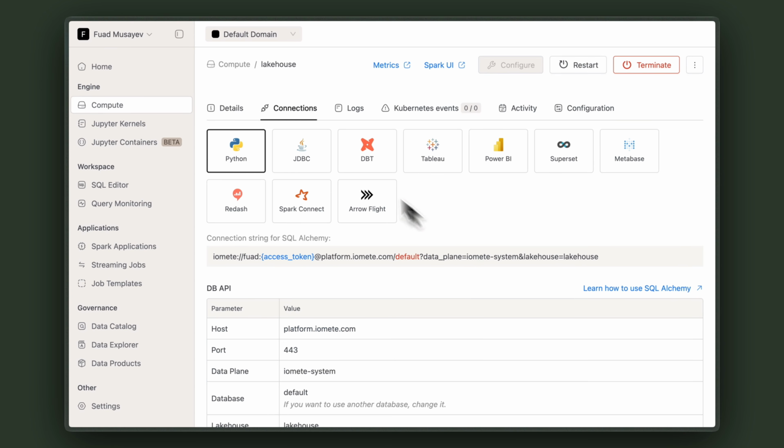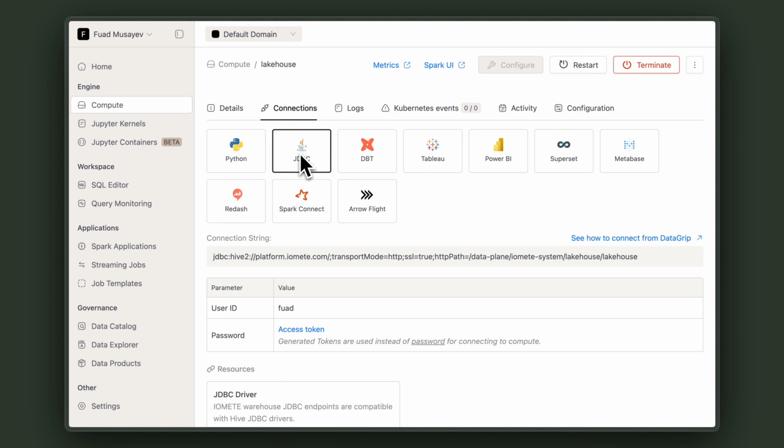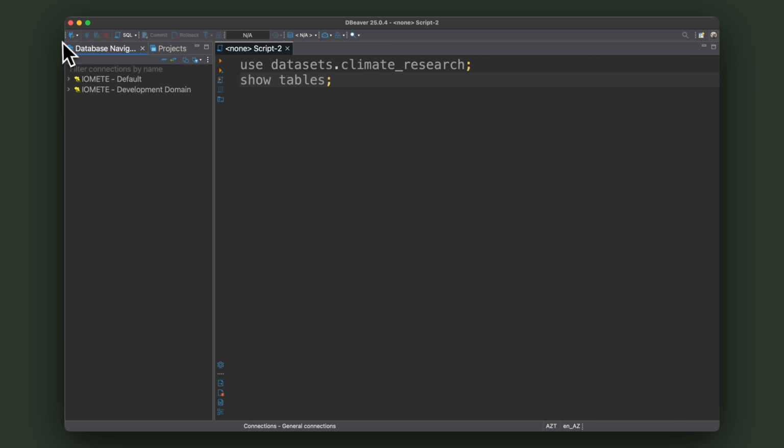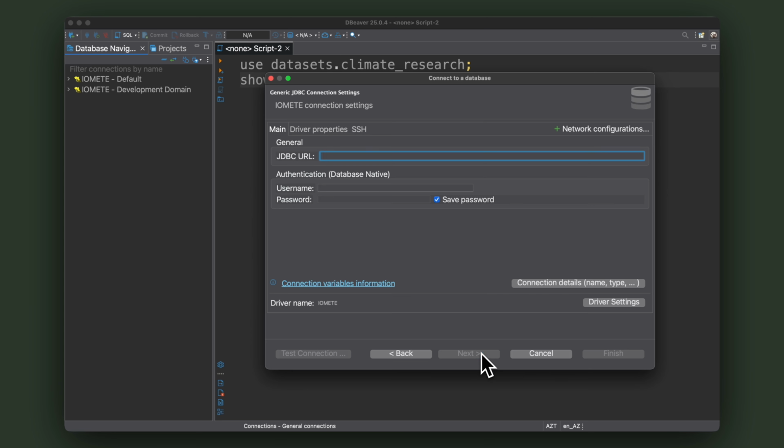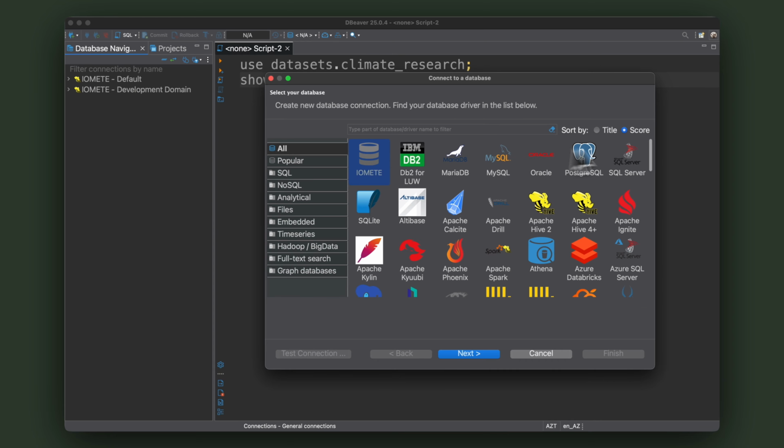Let's connect to the IOMETE compute cluster from an external database tool. For this, I will use a JDBC connection type. I'll copy the connection string and open up my database tool. New database connection, and I will choose IOMETE. If you don't have IOMETE in that list, we have instructions in the documentation on how you can add it.